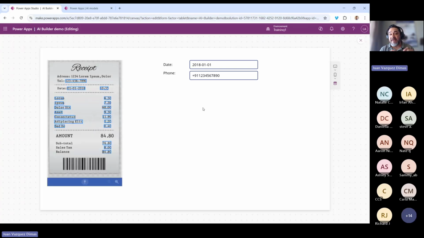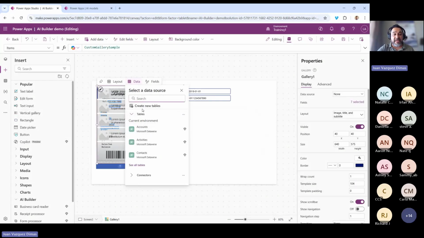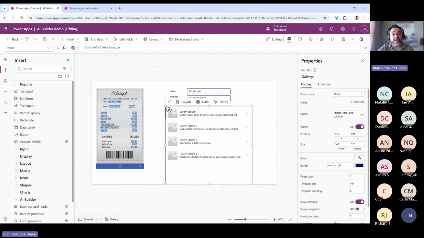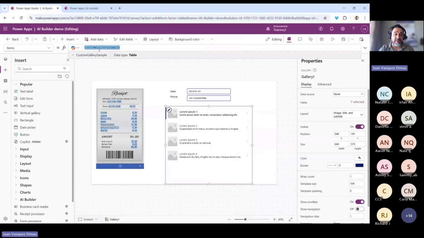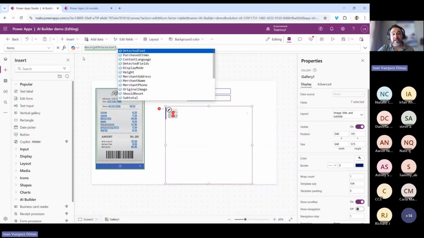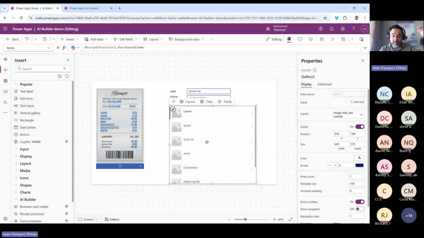But once you have this information, we have this array here, and then we can use a gallery, let's say a vertical gallery, because we want to get the fields from the receipt processor. So let me grab this here, and in the items, we want to access the same receipt processor one, and then we have the purchase items. That is the list of the items on the receipt.